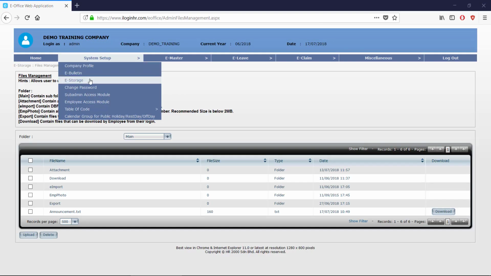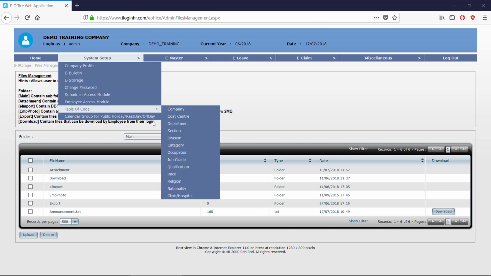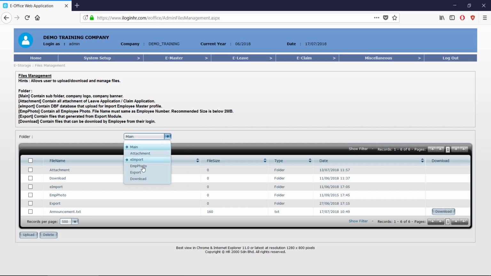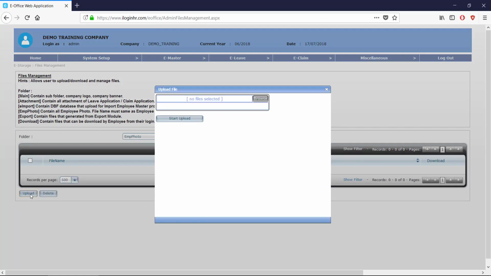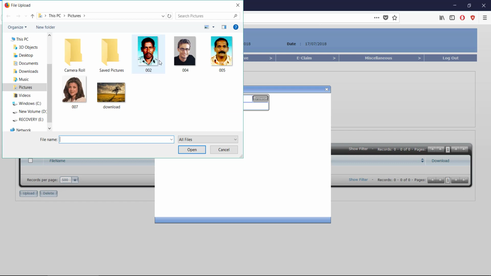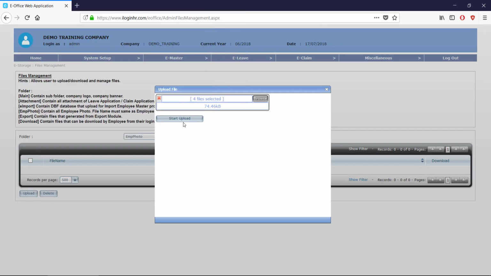In the e-storage page, we allow user to manage uploaded or downloaded files. For example, choose the employee photo, and then click the upload button. And then browse for the employee photo, choose the employee photo accordingly and click open. And then click Start Upload.